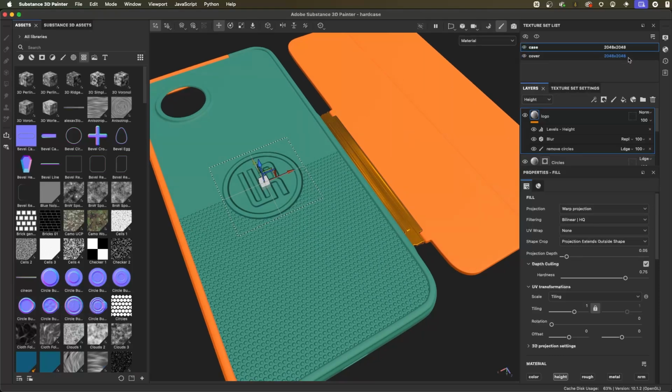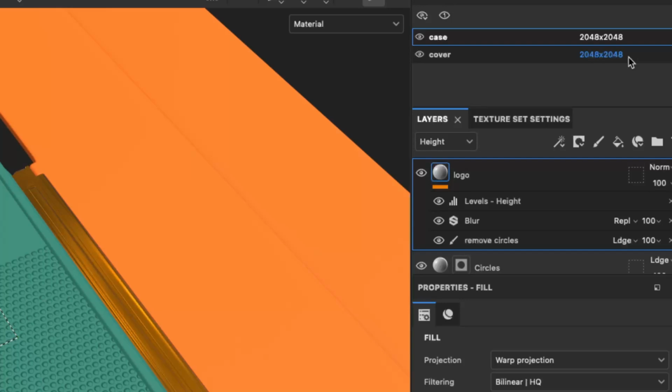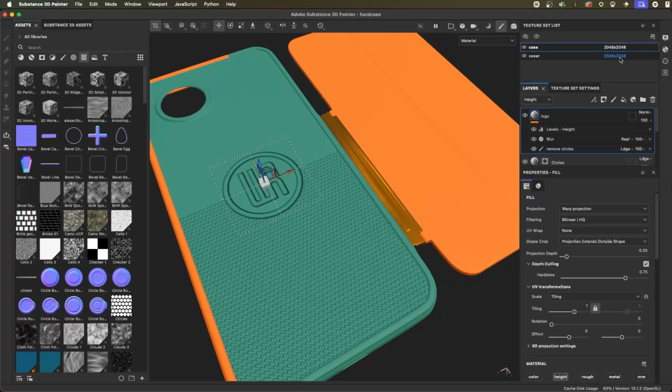So up here where we have our texture set list, this is our materials as I discussed, we have our cover and our case, and then there is some resolution settings here right next to it. And so at the start of this project, I started off using a resolution of 2048 by 2048. So we're going to take a look at how we can change this. So let's look at the case.